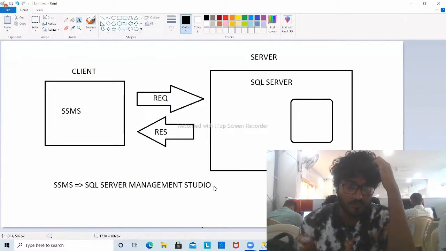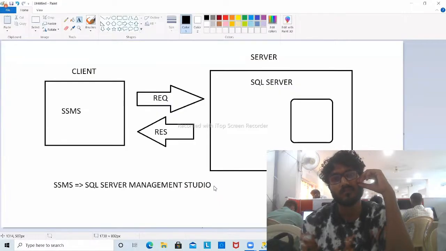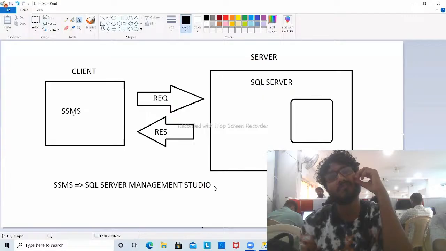So tell me, if you want to practice SQL server every day, what software do you have to install? You have to install two softwares: SQL server and SSMS. You have to install both, because I've seen students install only SSMS, and then they ask, sir, I'm not able to connect.